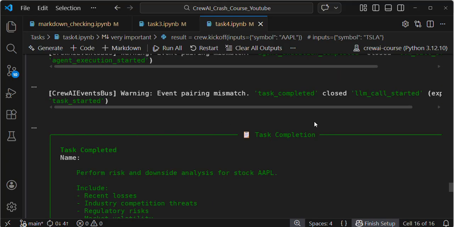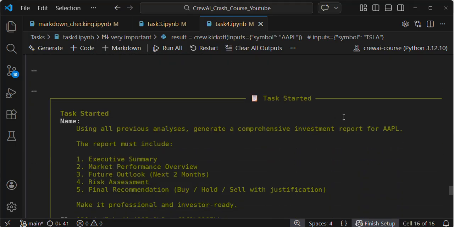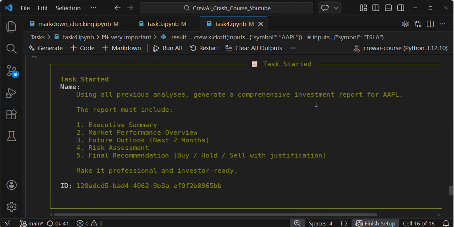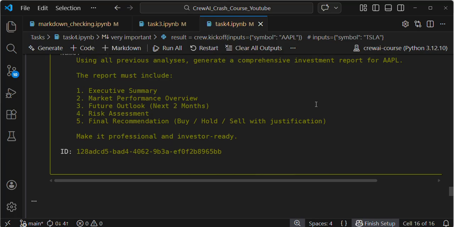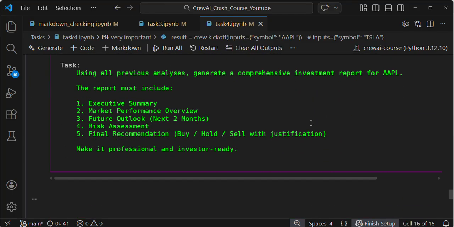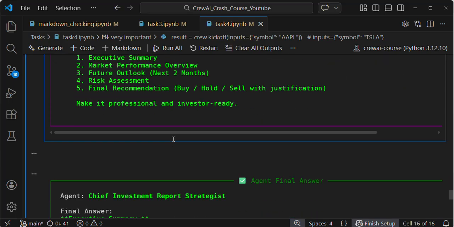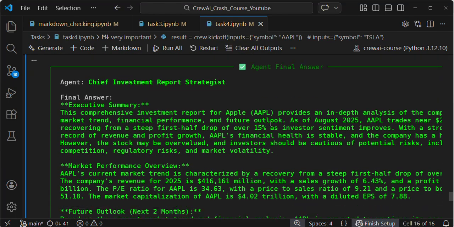Task 3 also got completed, and task 4 started, which means agent 4 started. This is the final agent, the report strategist. See, this Apple symbol gets replaced, and then all the task descriptions. Final answer, guys.